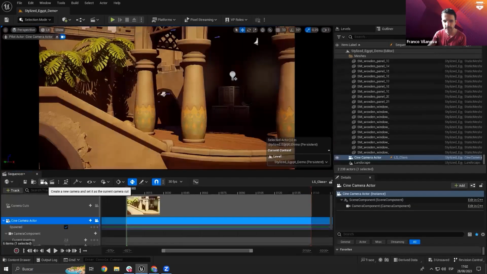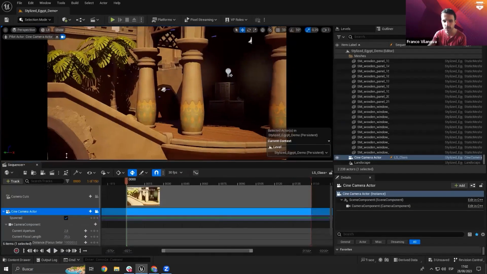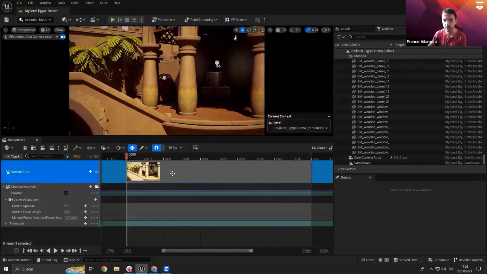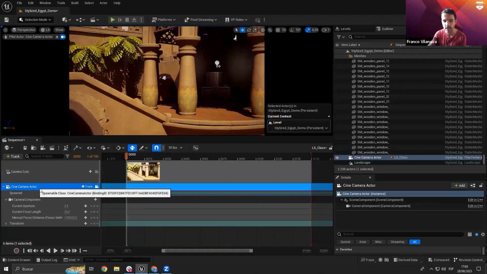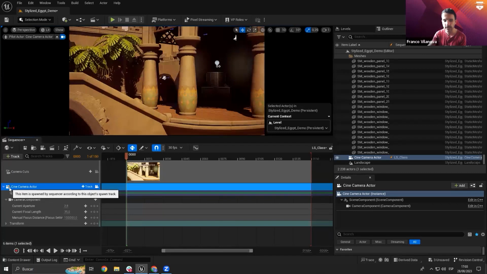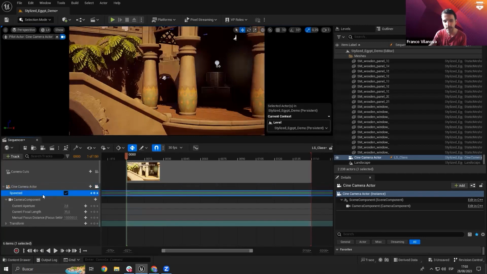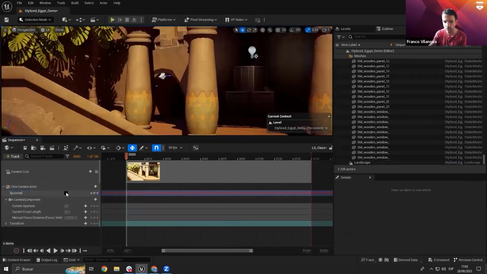When I click on this, Unreal will automatically do a couple of things for me. It will create a camera cut, it will assign the camera that it created to the camera cut, and it will also create a camera. But lo and behold, it does have this little lightning icon over it. If I hover my mouse on it, it says this item is spawned by sequencer according to this object's spawn track. So this actor right here has a spawn track, which literally has an on or off switch.